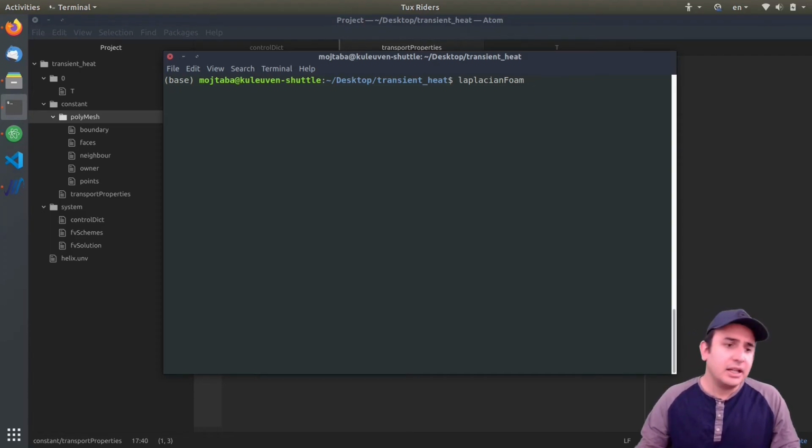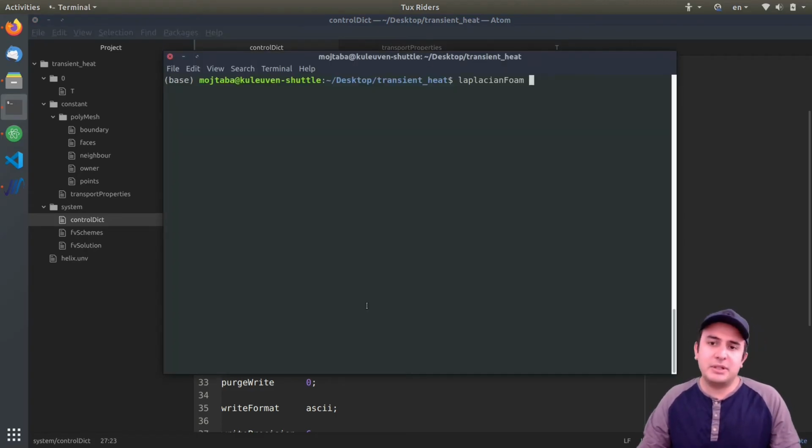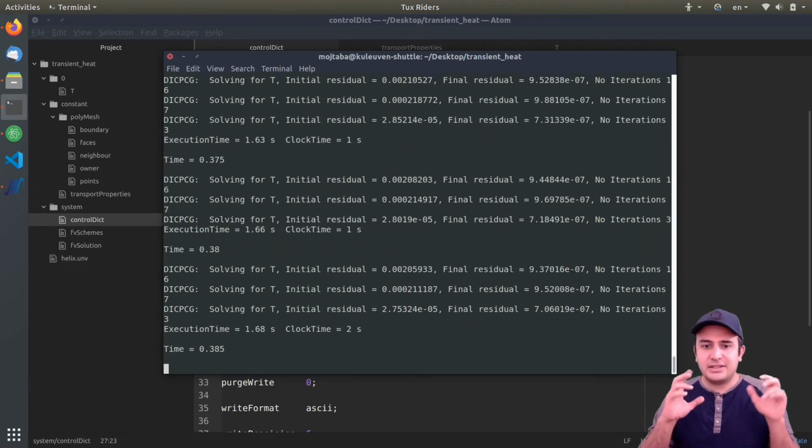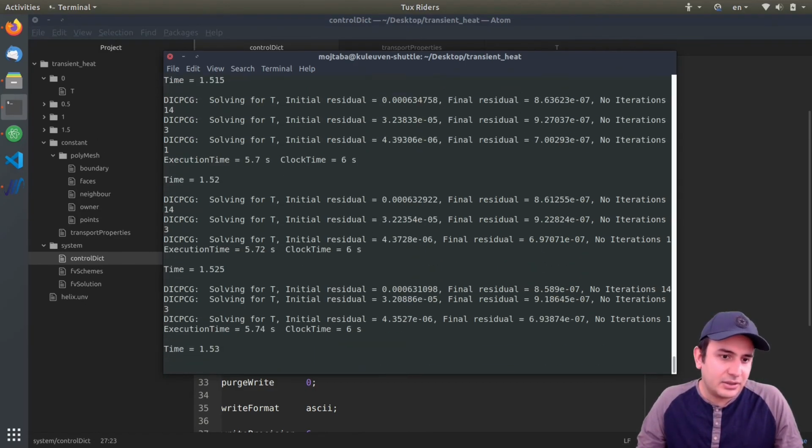So I can say laplacianFoam. To run it, we need to evaluate if this time step is good or not. I think this is very low, but let's run it first and we will see what happens. So I press enter, no argument. We are in the root of this structure, and we press enter. And now you see that it starts to solve it. It's quite fast. I told you OpenFOAM is amazing. It solves things very fast.